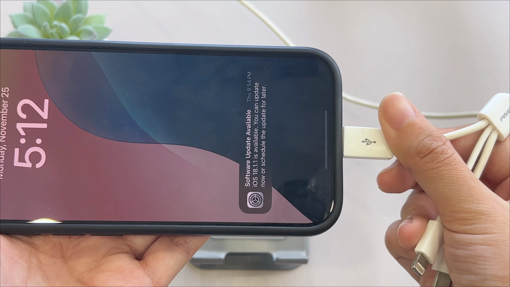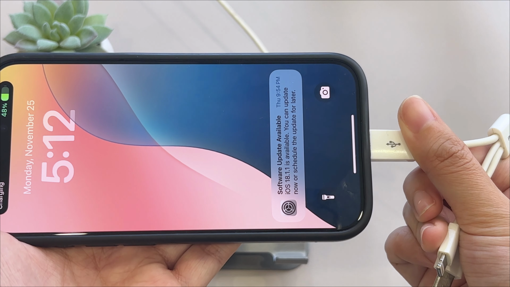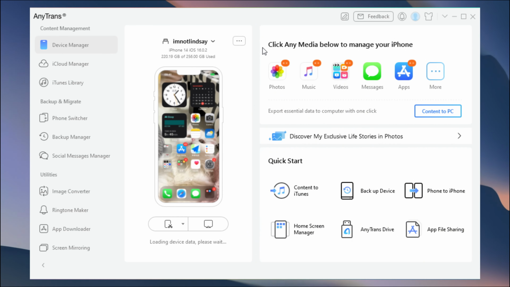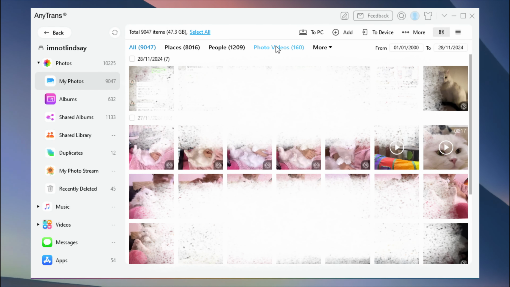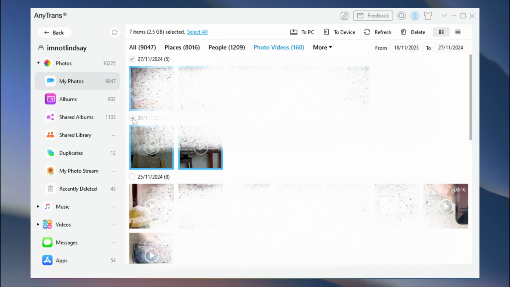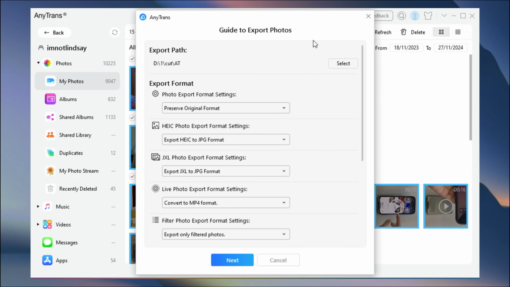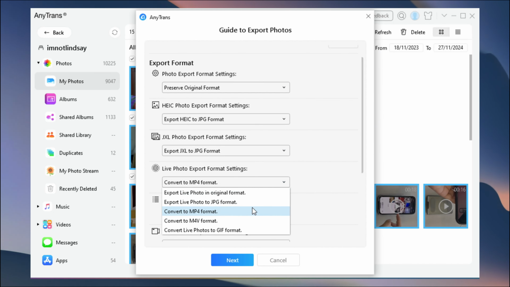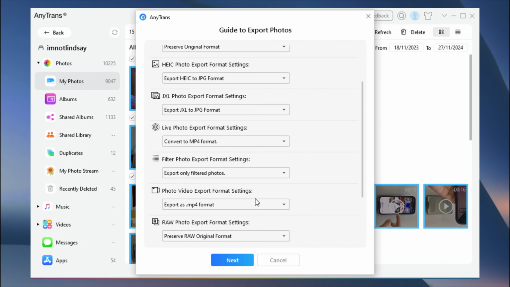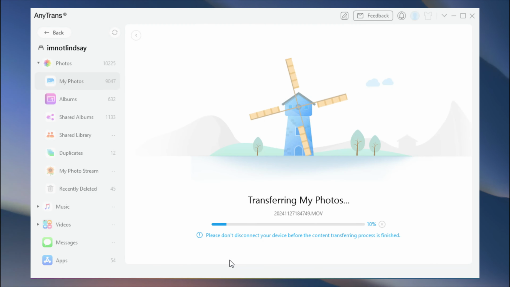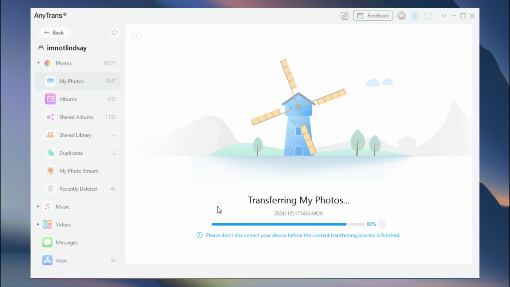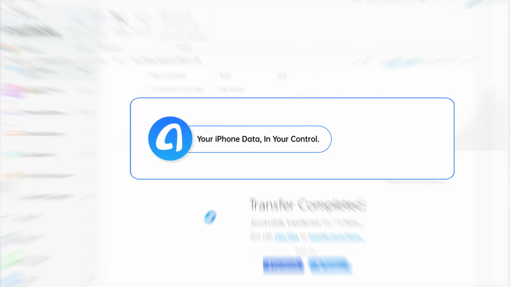Connect your iPhone using the USB cable. Select Device Manager mode. Navigate to Photos, Photo Video. Select the videos you want to transfer and click to PC. You can adjust the export format for videos, photos, and audio and select the destination folder. Wait for the process to complete. Now your video is transferred to PC.